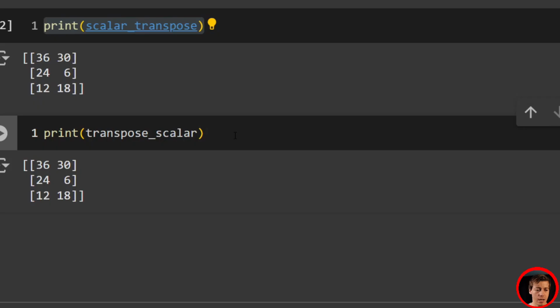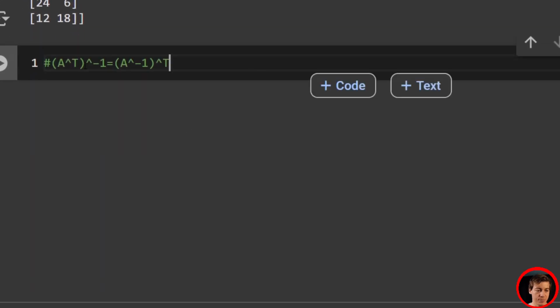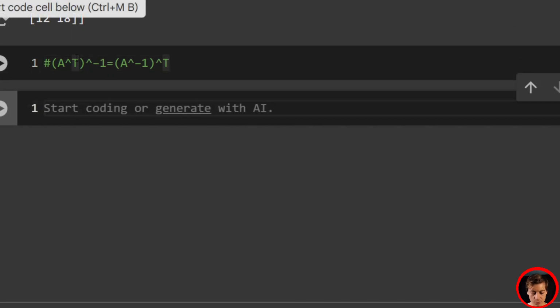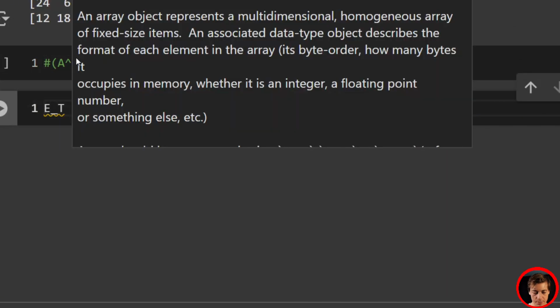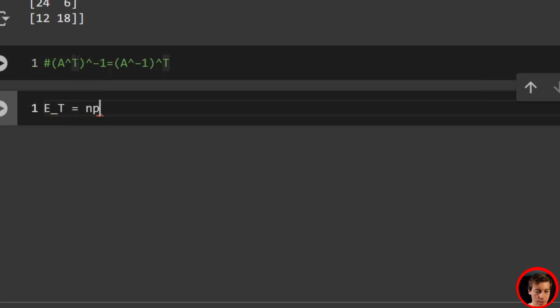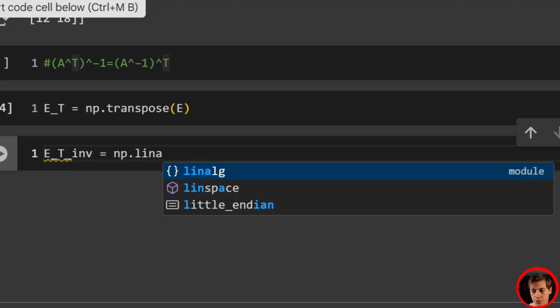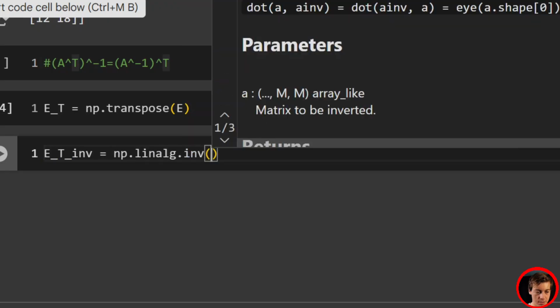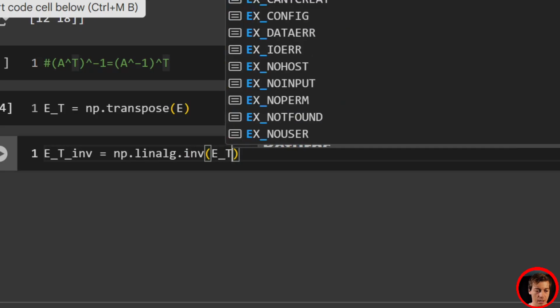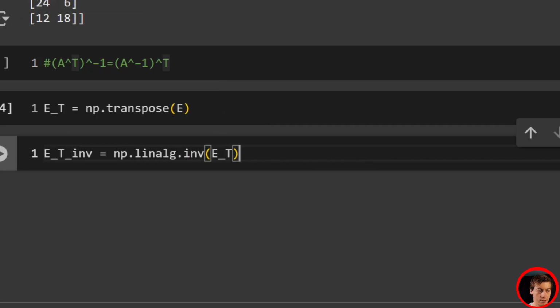And finally, let's take a look at our inverse example, right? Transpose inverse is equal to inverse transpose. So we'll have e t this time. Remember, for inverse, you have to have a square. So np.transpose, and then pass in e, right? So that's getting the transpose, and then we'll inverse that. So we'll say e t inverse equals np.linalg.inv of e t, not the alien, of course.